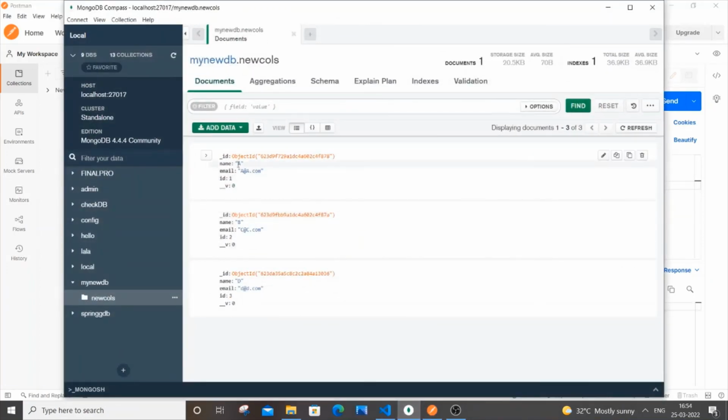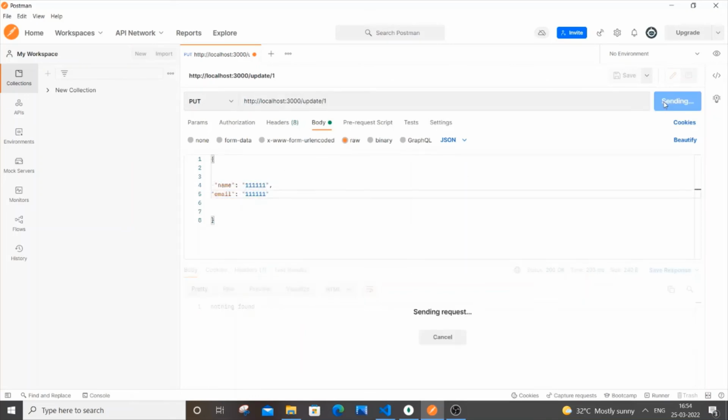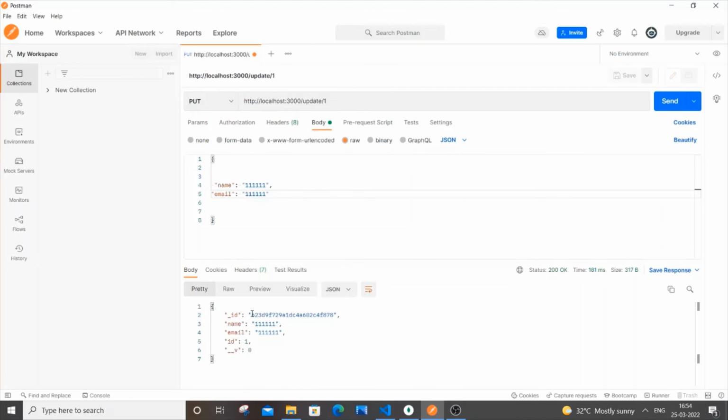Okay, I will put A itself. So we are having this ID 1 with name as A and email as a@a.com. I will now change these values. For that, it's really simple: just go over here and put 1, and I will pass this 1 itself for all. So I will send it, and I'm getting this as a response over here.